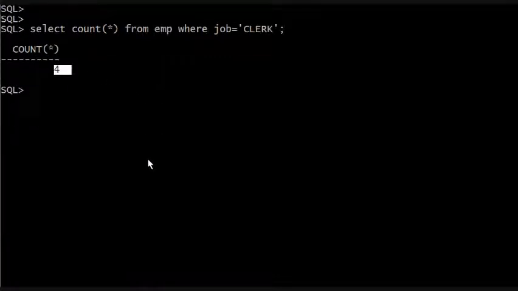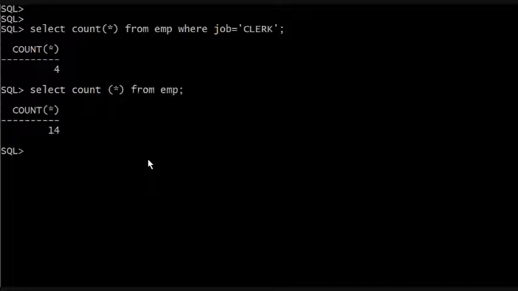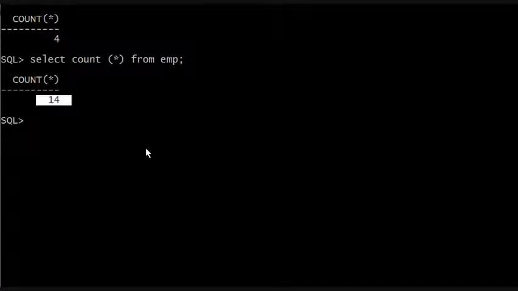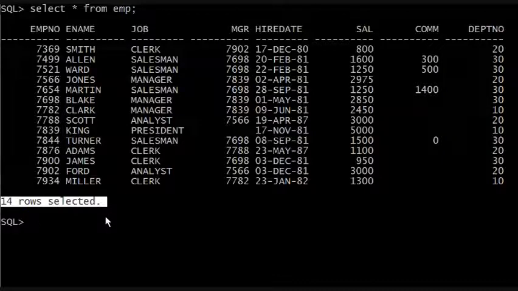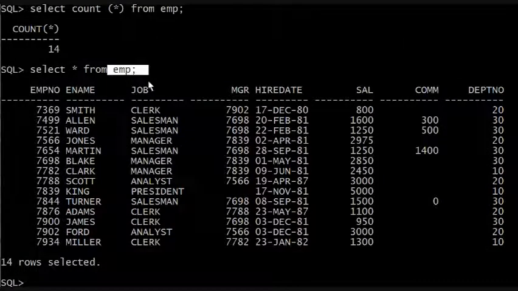So remember, when we did select count star from EMP, we got 14 because there are 14 rows in the EMP table. Because if I do select star from EMP, 14 rows. You can see easily how many rows we have just by doing select count star from the table you're working with. In this case, we're working with EMP.